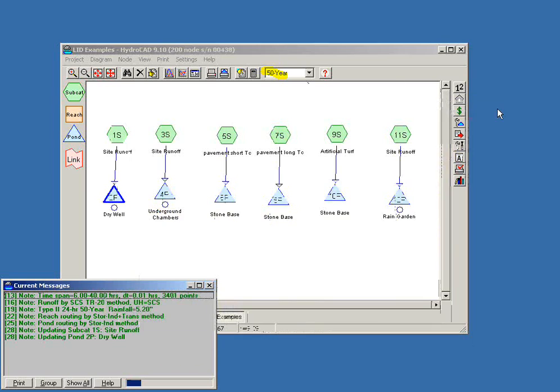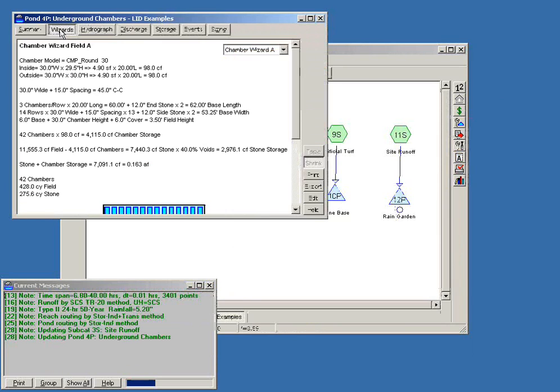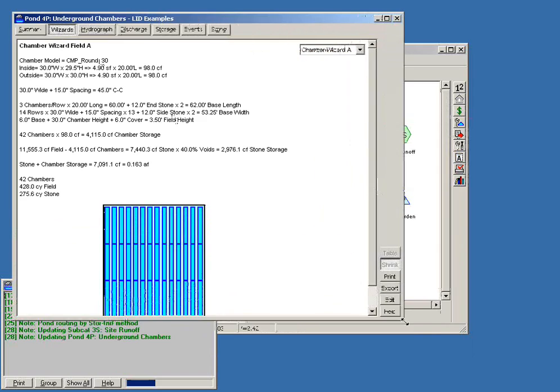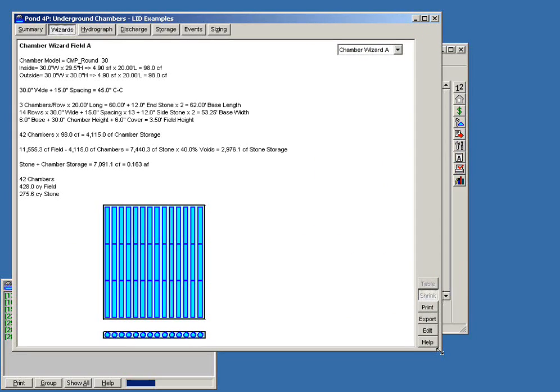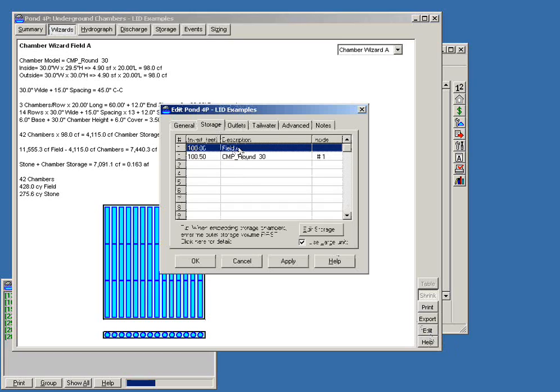Other techniques you can use for underground storage and infiltration would be underground chambers. In this instance, what we have set up is a series of perforated corrugated metal pipe, which has been placed in a stone bed. In this instance, the field has been set up with the chamber wizard. The wizard makes it very easy to lay out that field. And the wizard automatically creates the storage definitions for the outer stone field and the embedded chambers.